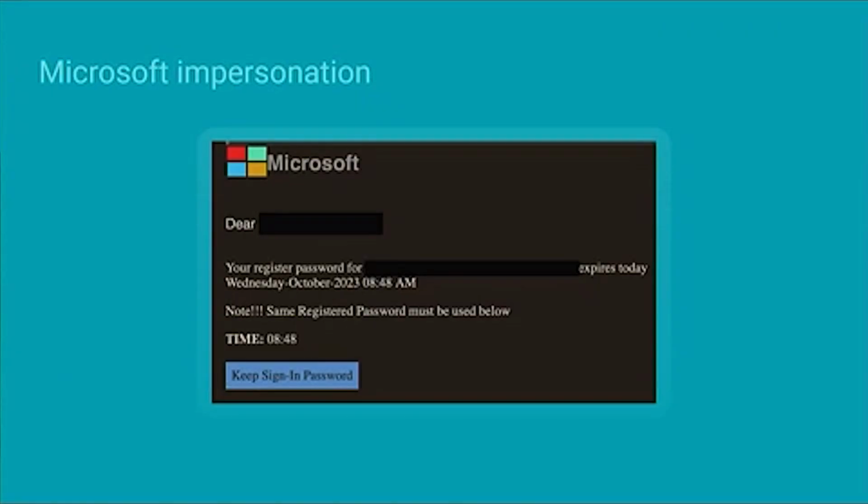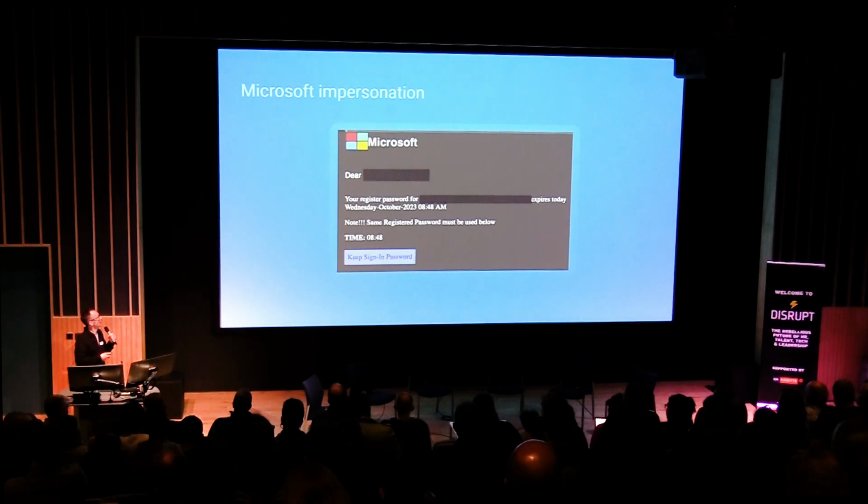Microsoft impersonations, Google impersonations of big corporate entities who might send out, either automatically, emails asking you to change your password, for example. That's extremely common as well. So the question is, how do we detect those emails?